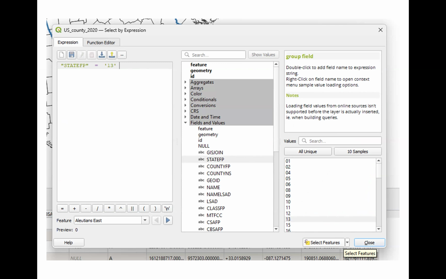It's a federal identifier number. So there's usually a FIPS code or something with FP in it in a lot of these data tables and layers. So here I'm going to say state FP equals 13. So Georgia's state FIPS code, it's the 13th state alphabetically, so its code is 13.